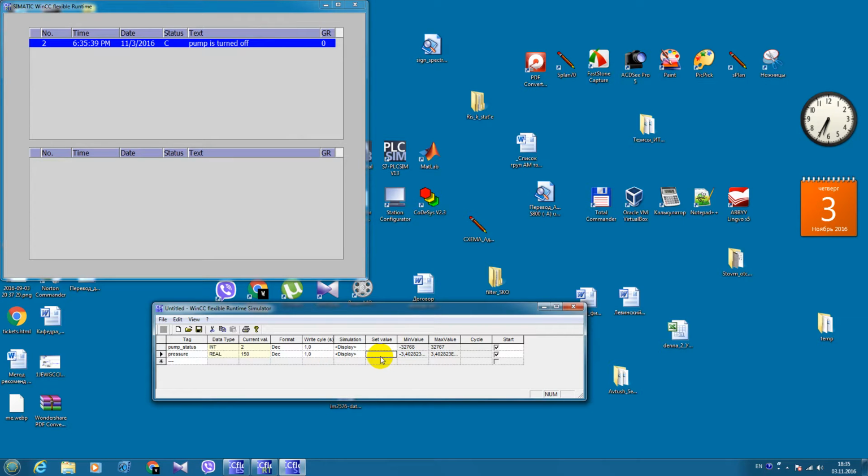Let's say my pressure is 90. So we can see that the pressure is below lower limit. Let's say it's within range, and now above the upper limit.